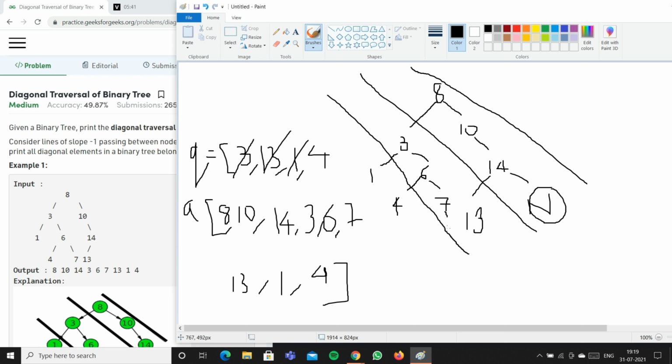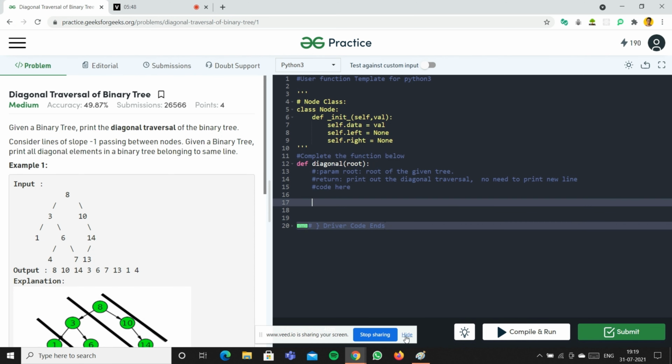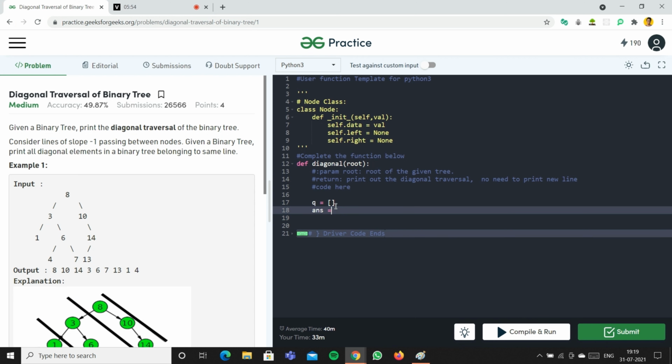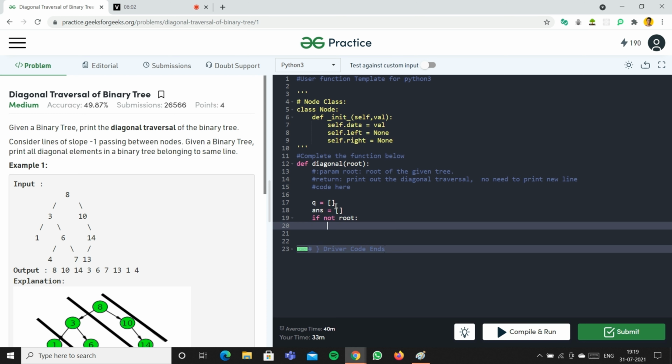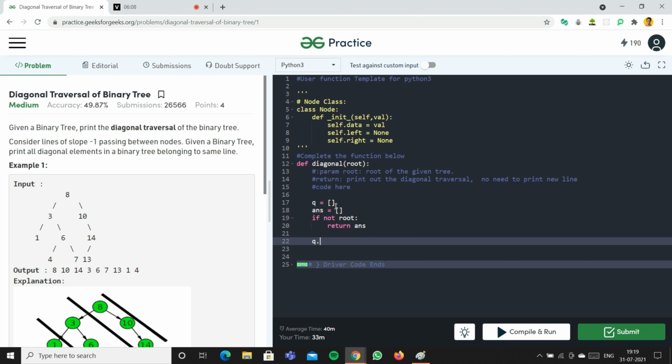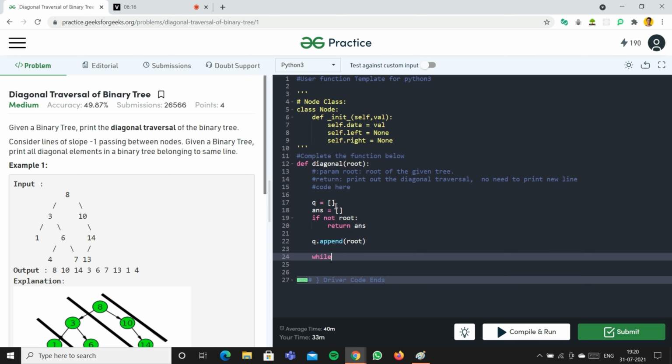Now let's code this out. First, we create a queue equal to an empty array. Then we create an answer list, and we check if not root. If not root, then we just return answer. Now queue.append(root). We're just appending the very first element, which is 8, to the queue.